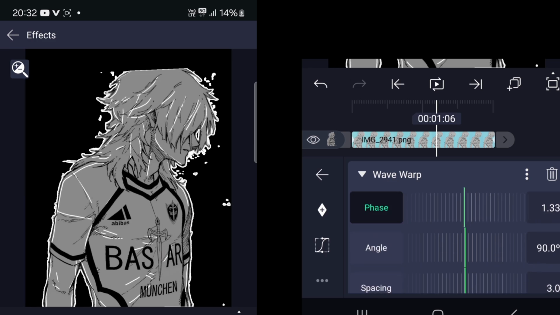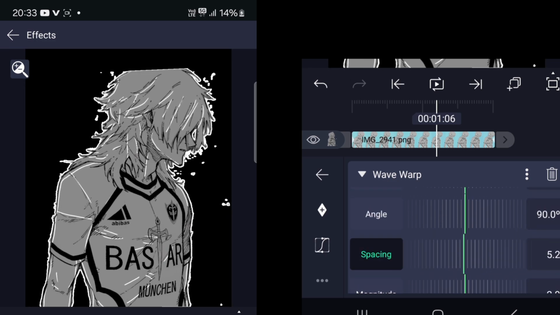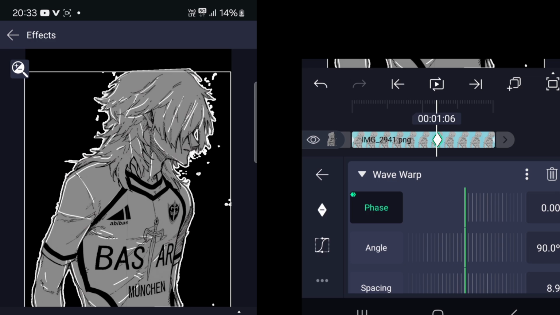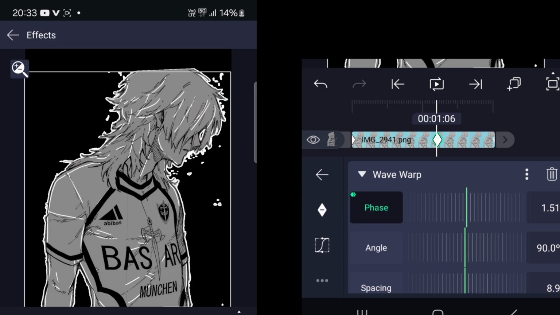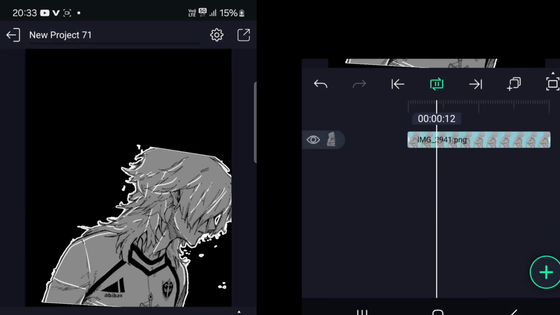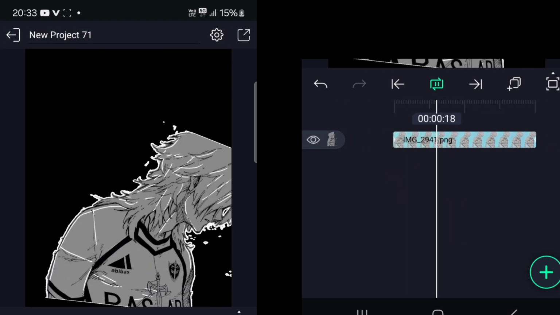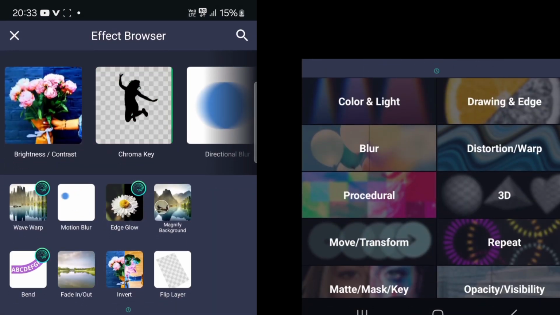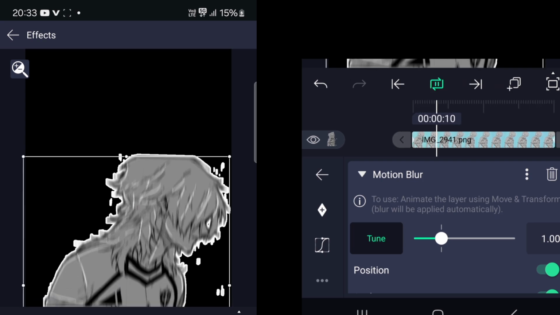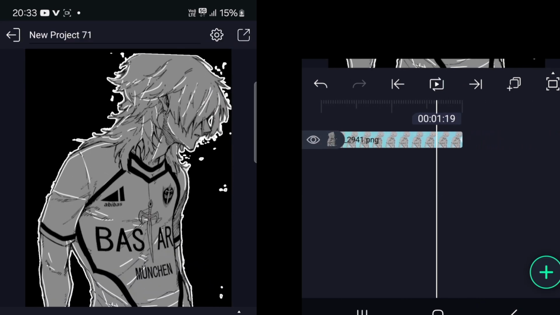Now you can see. Wait, increase the spacing a little. You can see there's like this wave. It's waving around, like a flag is waving around. This is also a good effect you can use in your edits. Look at that. It looks a bit junky, but it's all right. See, and it looks nice. You just add some motion blur to it, and you get this. Isn't that nice?